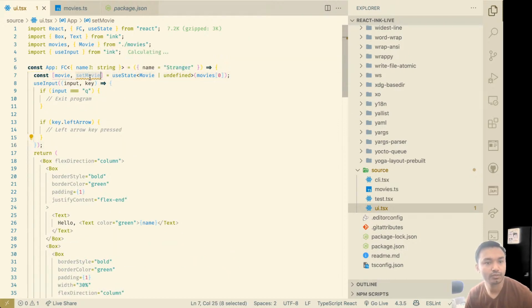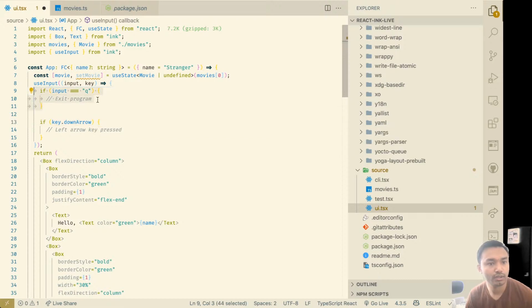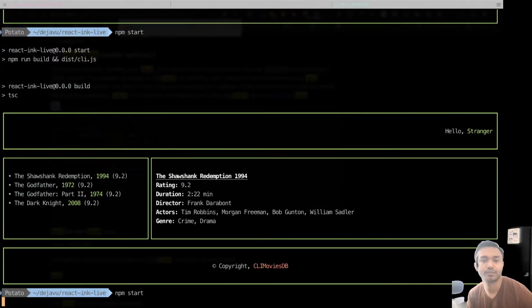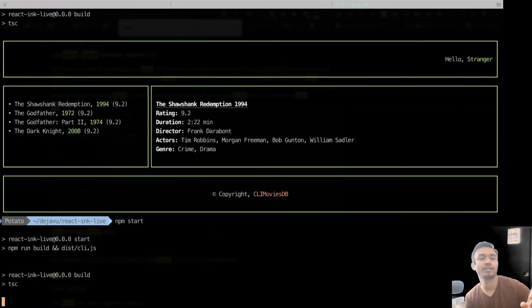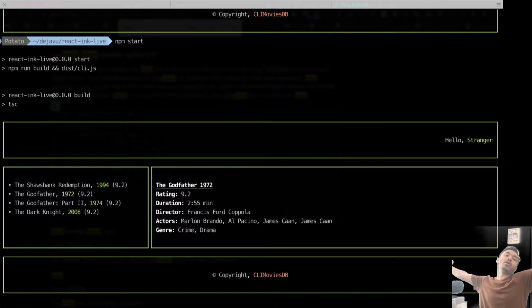So now setMovie can be called once someone uses the down arrow. For now, what was the quit? There is some hook that I can use to exit the program. For now, let's say on key down, we want to set movie to movies[1]. That's really just to test it right now. And see, that should update the current movie to The Godfather 1972. Awesome!